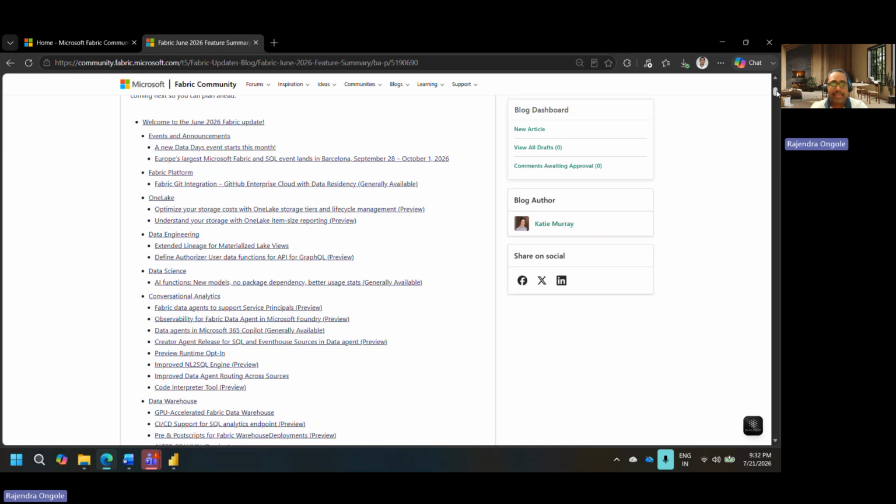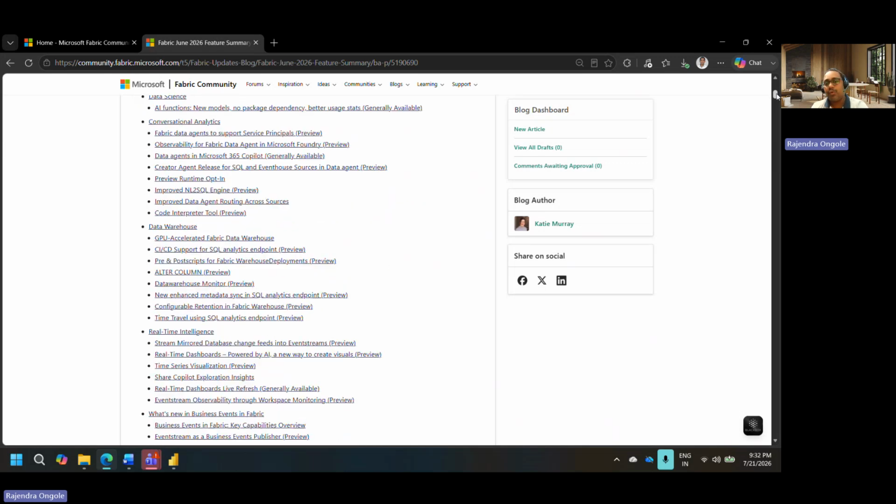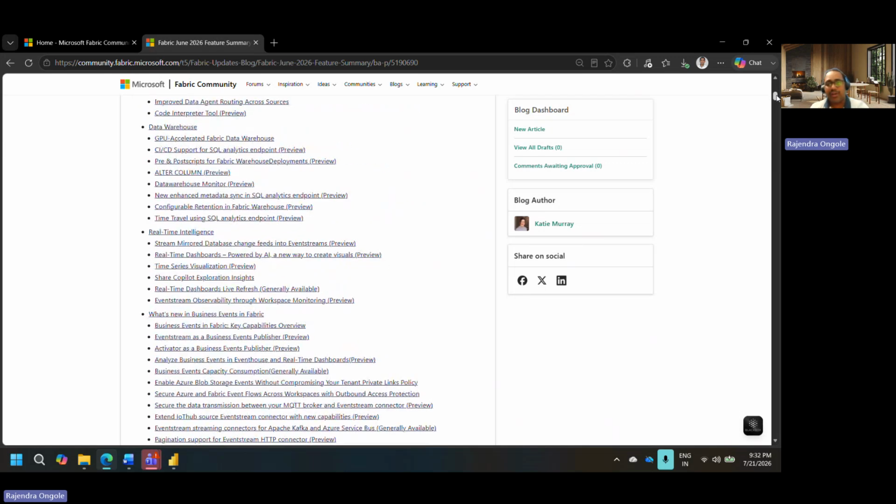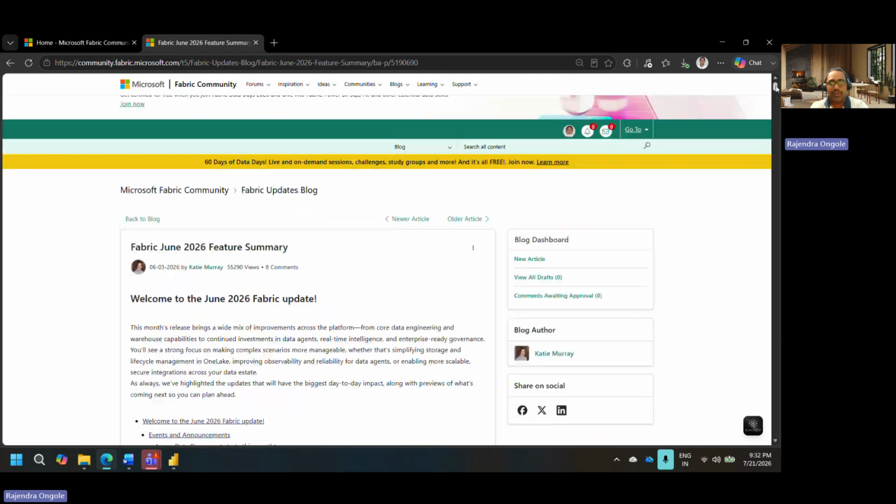So please keep an eye on this particular website. If you are working on Fabric related projects, you will get to know ahead what is going on at the back and front from the Microsoft team. So this is one of the important web links.